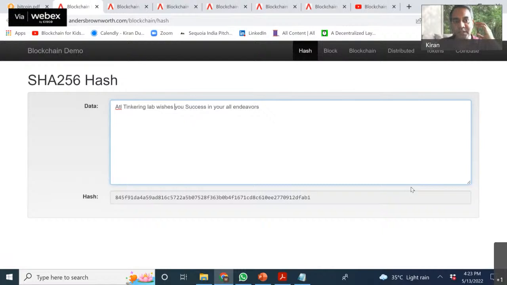If anyone wants to change the hash, they have to change something here. If I change this to a capital Y, again the hash changes. So for that particular input, where there was this 845F91 hash, I'm getting a different hash. That means something has changed in the input. So you can derive that someone has tampered with your blockchain. Make sense? Or is it too complicated at the moment? It's a very simple concept: there is a hash, you give the input and you get a unique output.